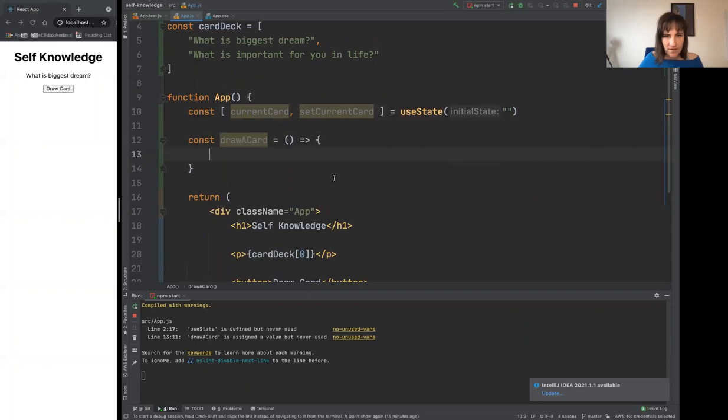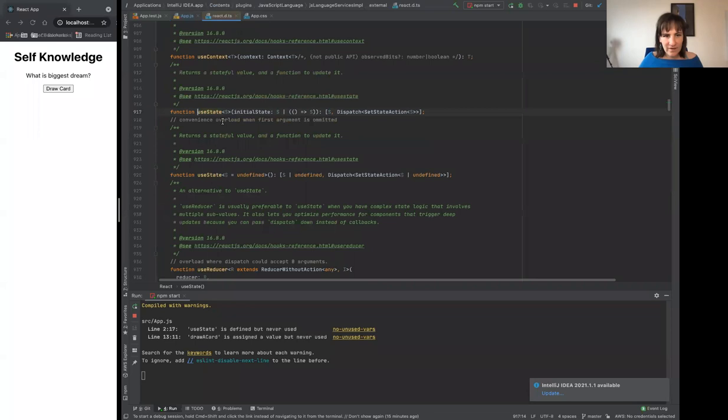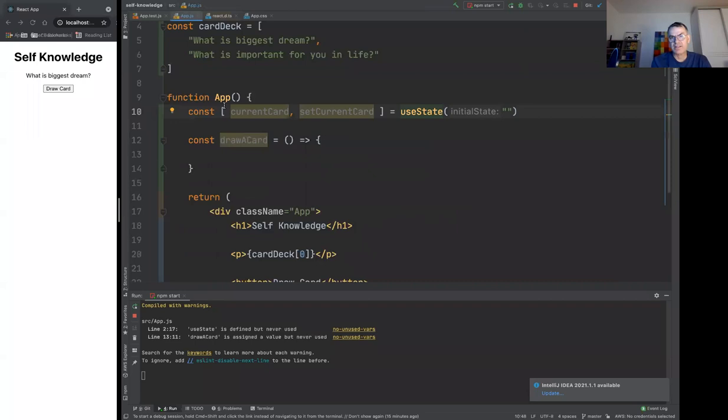So what is this in the square brackets? This is an array, right? What it does is it decomposes, because useState returns an array, and this syntax is going to decompose that array into two variables. So this is going to return an array of two values, and the first one goes to the first variable and the second to the second, right? Exactly. So this is just decomposition.